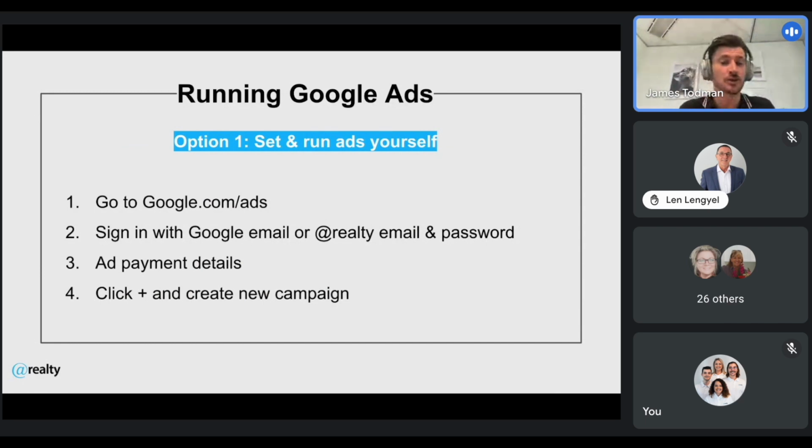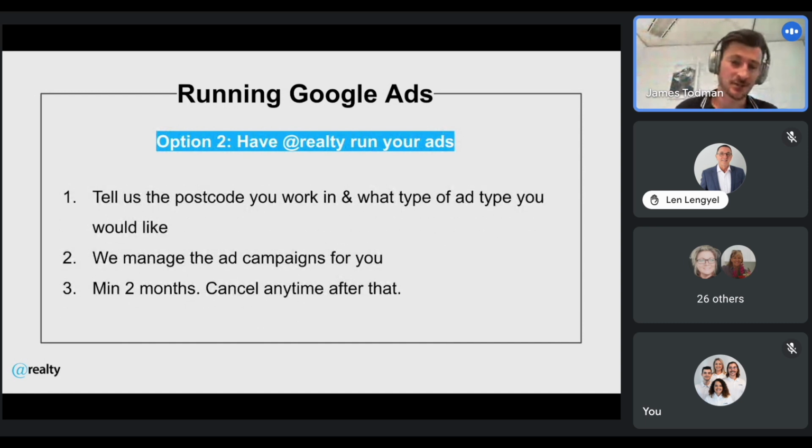You just go to google.com/ads and follow the prompts. You should be able to use your @realty email or set up a Google email, add your payment details, click the plus symbol, and just create a new campaign. It is a little bit complicated, so if you're tech savvy, by all means, try and do it. If not, the second option is obviously to use us. We don't charge anything for it. It's just a $99 setup fee, and then you just pay for your ad spend after that.